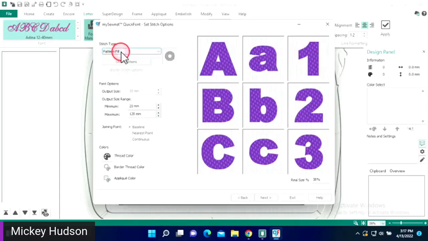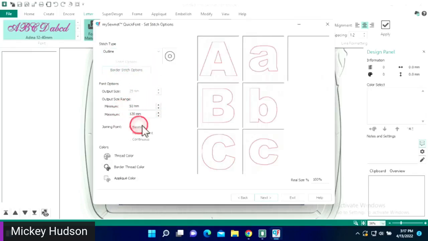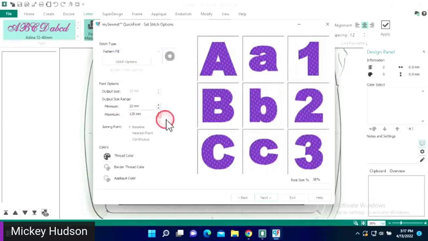And as I go ahead and change the stitch type, I want you to watch these numbers here, because depending on what I'm choosing, I get different numbers. So they're giving me the recommended range here. Has everybody got that? Are there any questions about that?